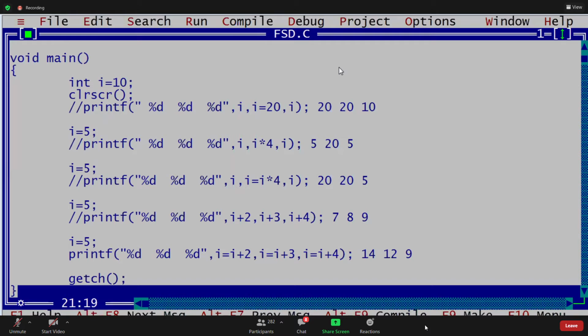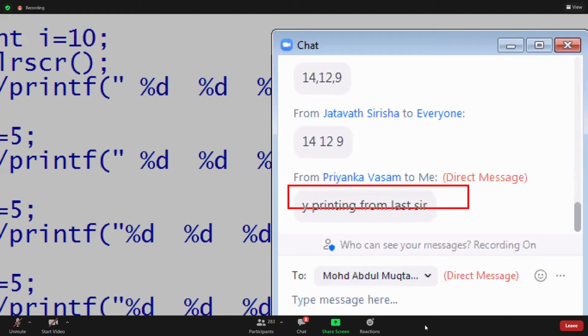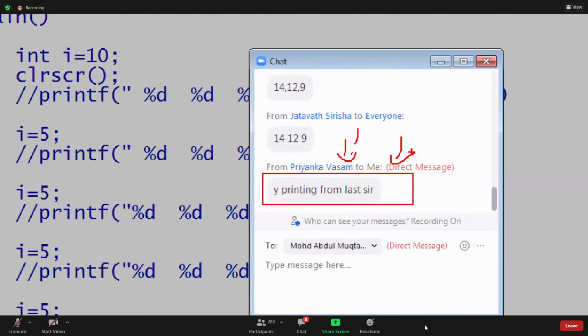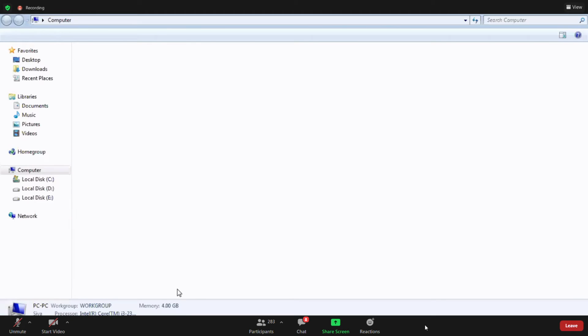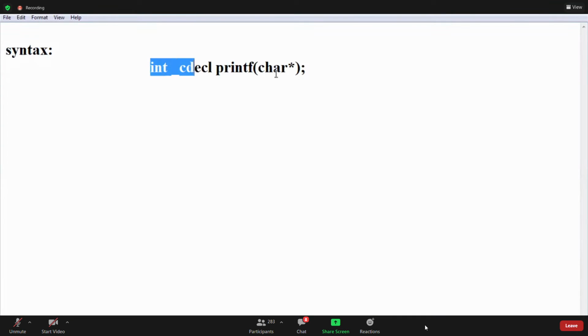Yeah, Priyanka, I will tell you. Why does it print from right to left? Guys, how to print left to right? Yeah, how they implemented that printf function. I told you, right? This is the syntax of printf. I will show you that printf.